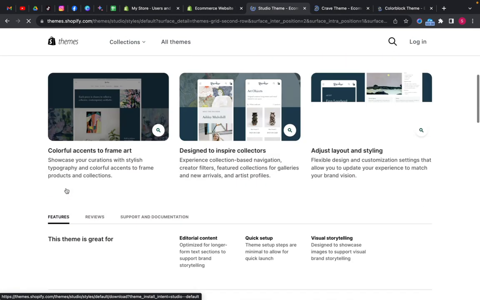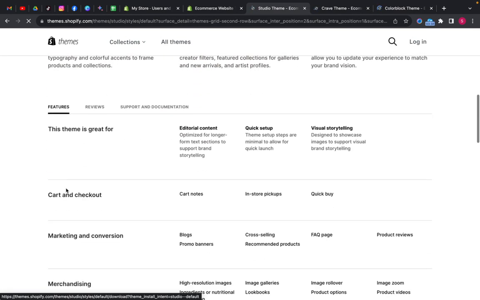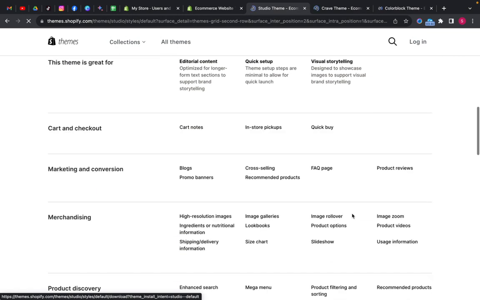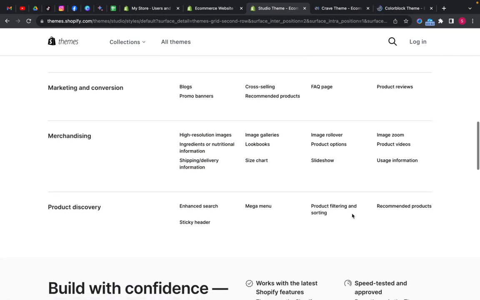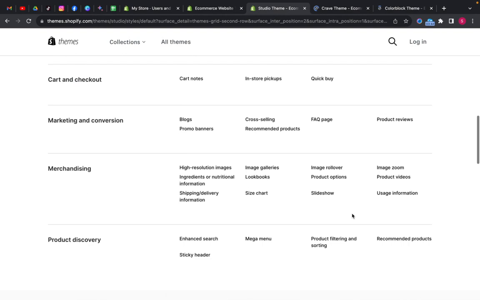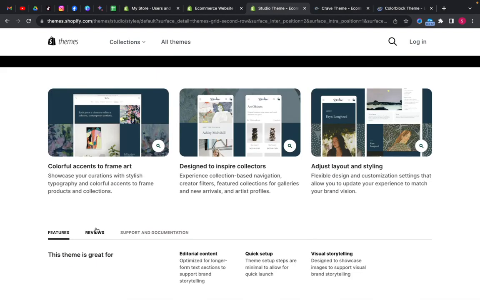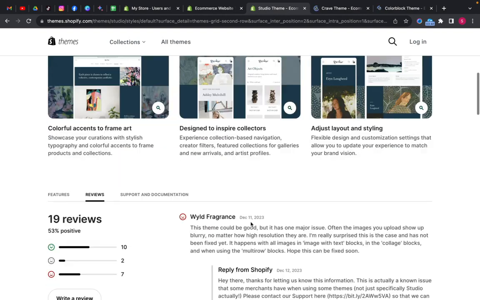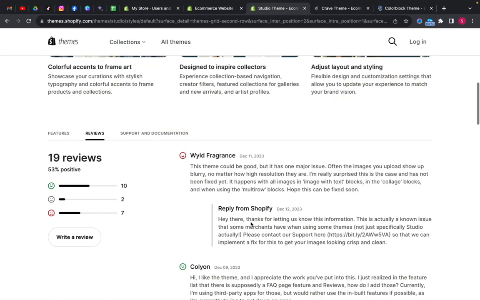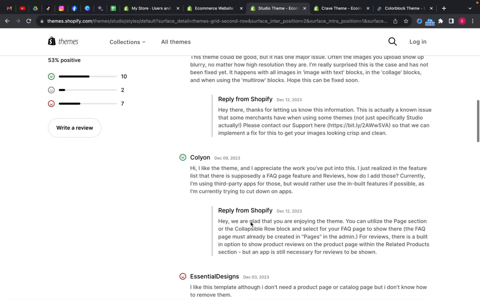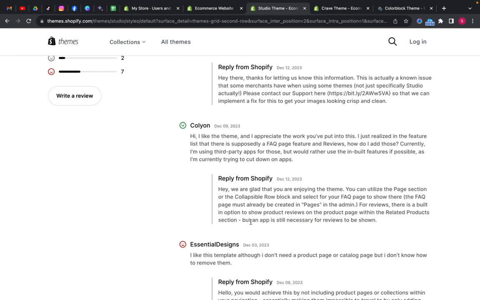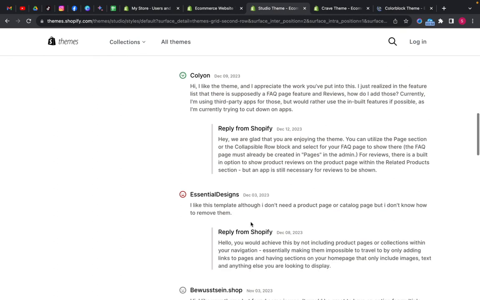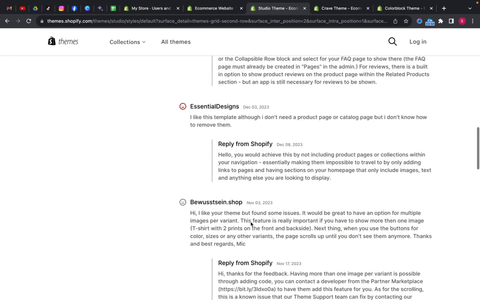Then after checking it, I check the particular features that the theme has. I try to check all the features of the theme and compare them with what I'm looking for. Then after checking the features, I check the reviews of the theme. That's very important. What have people said in the reviews? If anyone has complained, I try to check what the particular complaint is, like what specifically the person is saying.